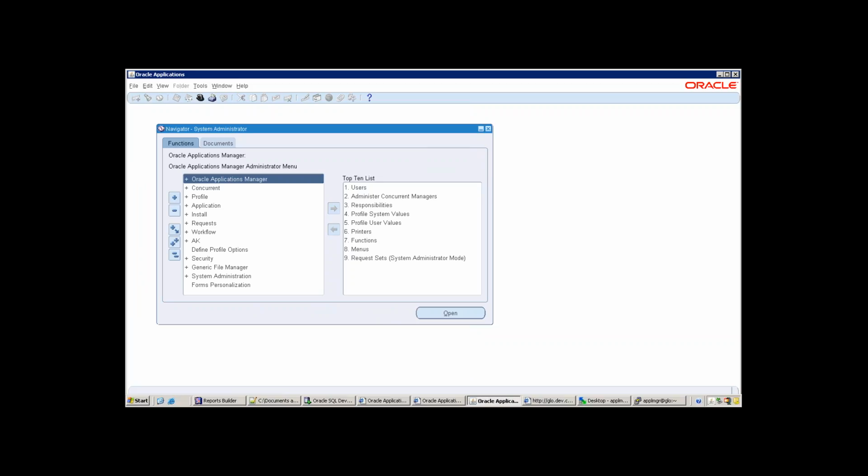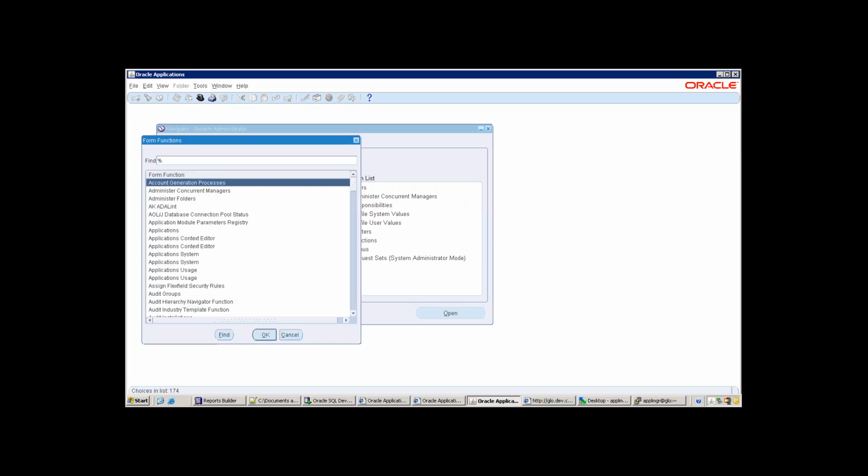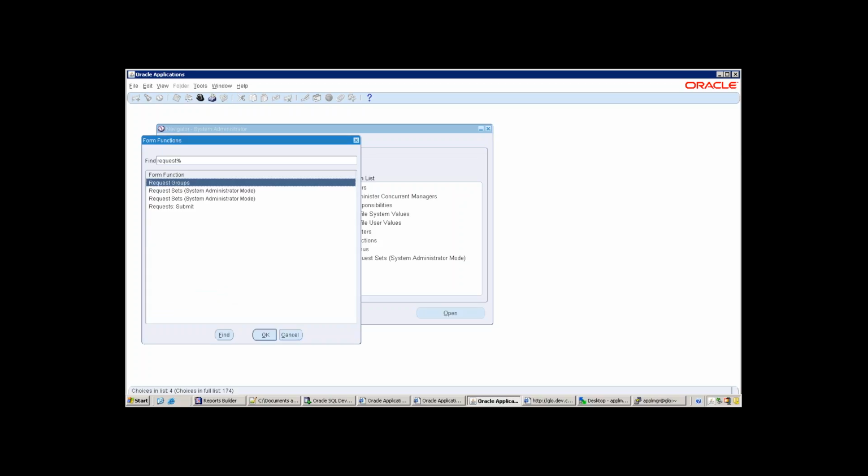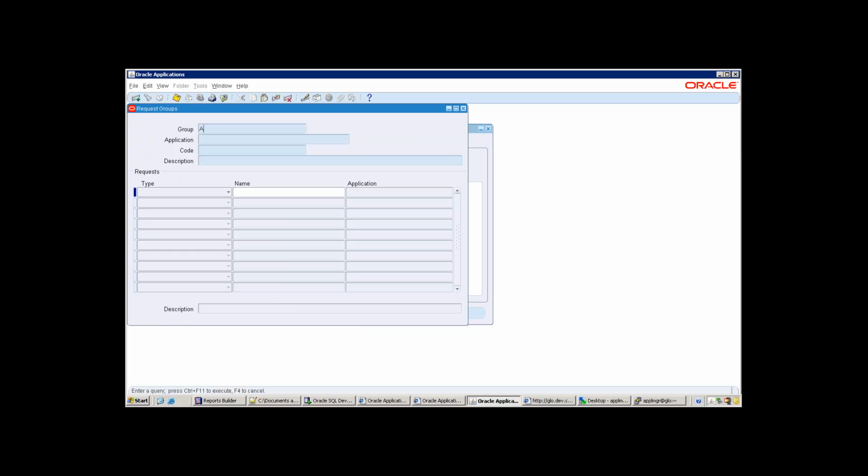In the system administrator, if you want to go to a particular navigation, just press Control L. It will show you the list of functions which are available throughout your responsibility, irrespective of the menu. Just type it, Request Group, like this. It's very easy. Directly it will go there.